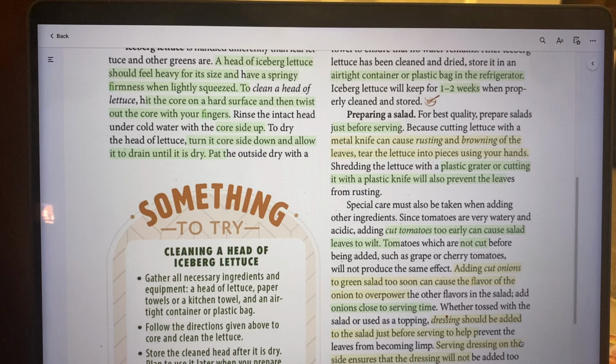Metal rusts the leaves of the lettuce. So you can use a plastic knife if you want to, or just use your hands.